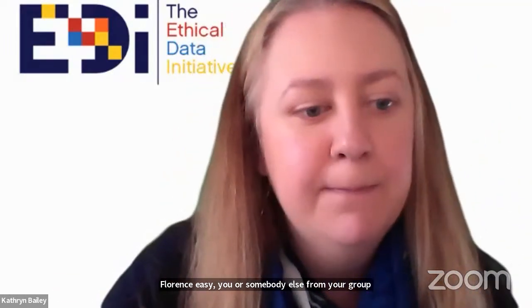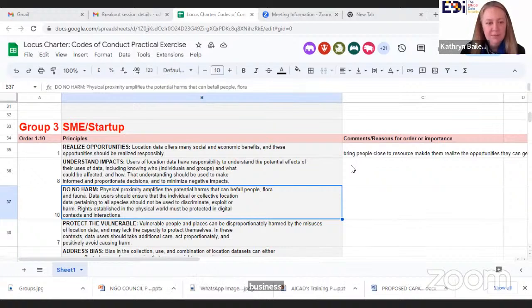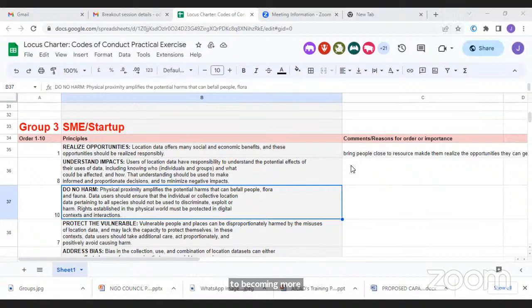Number 3, SMEs. Okay. For the SMEs, can you hear me? Yes, we can. So I'll share my screen. And for the SMEs, we picked at number 1 as our first realizing opportunity, especially because we are a business and we are looking forward to development and growing our business to becoming not an SME, but a larger enterprise.